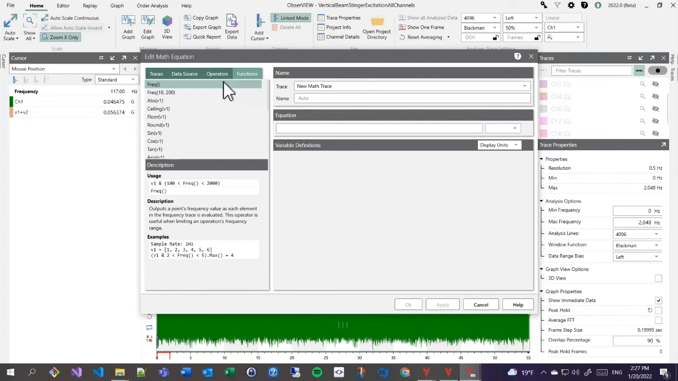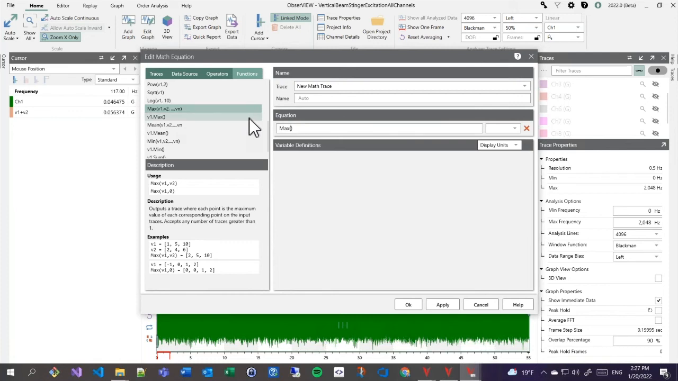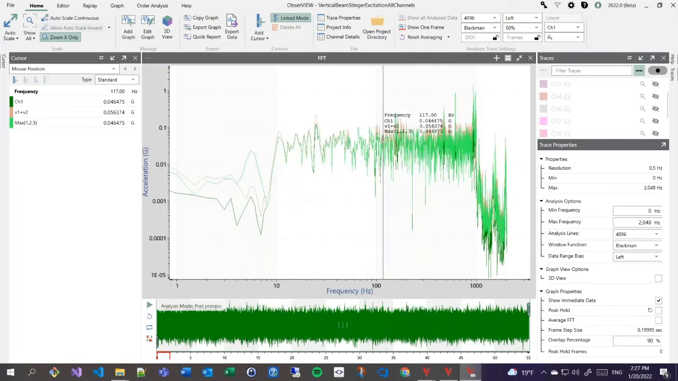I can also do a function over multiple variables. For example, say I want to see the max of channel 1, channel 2, and channel 3. I can call it max 1, 2, 3. And when I hit OK, it will add the max of those 3 FFT channels. So a lot of functionality that you can do and flexibility there that you can do with frequency math traces.